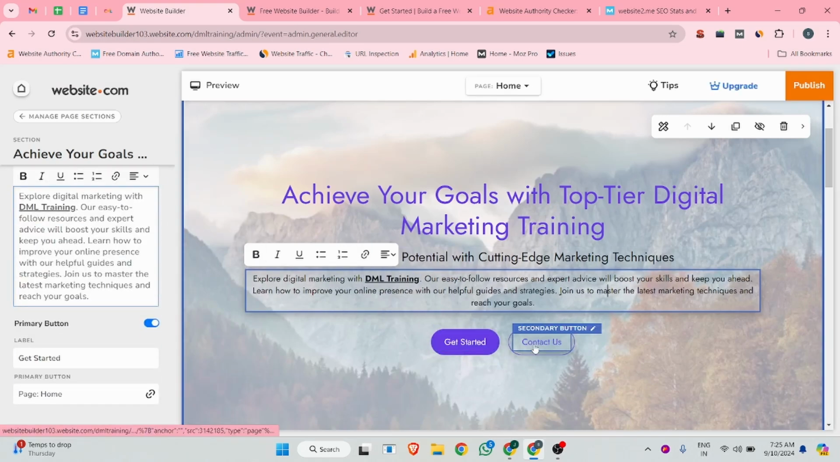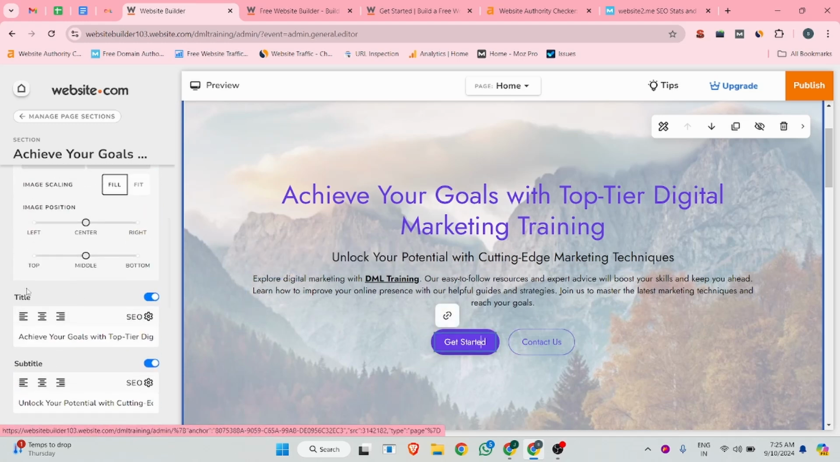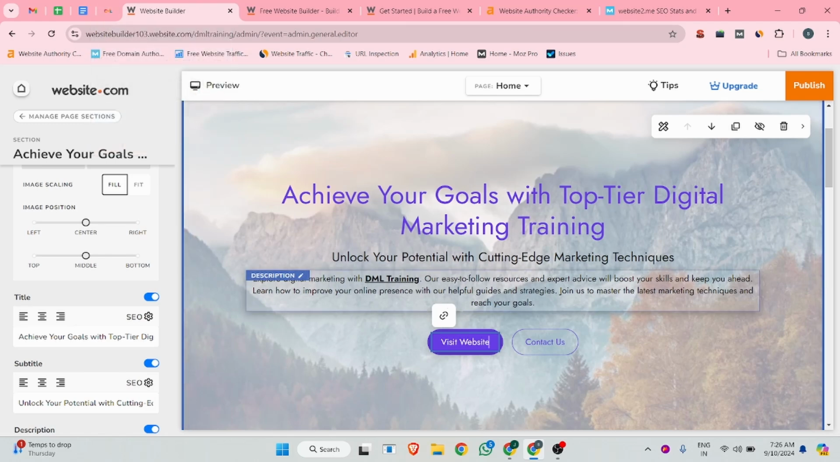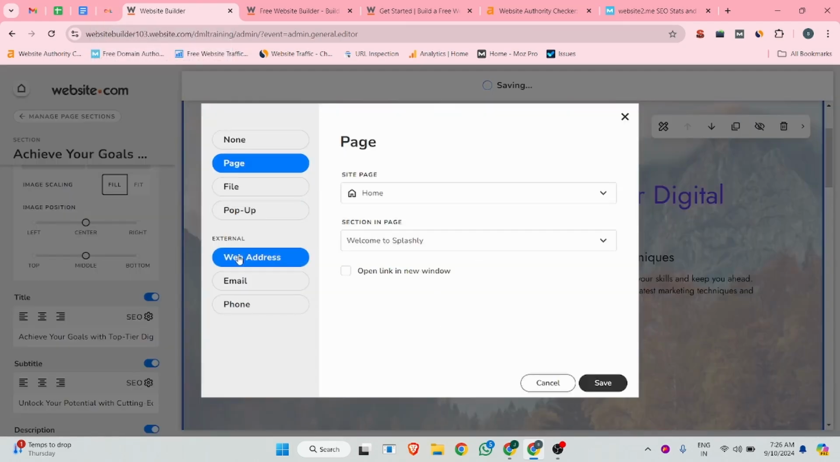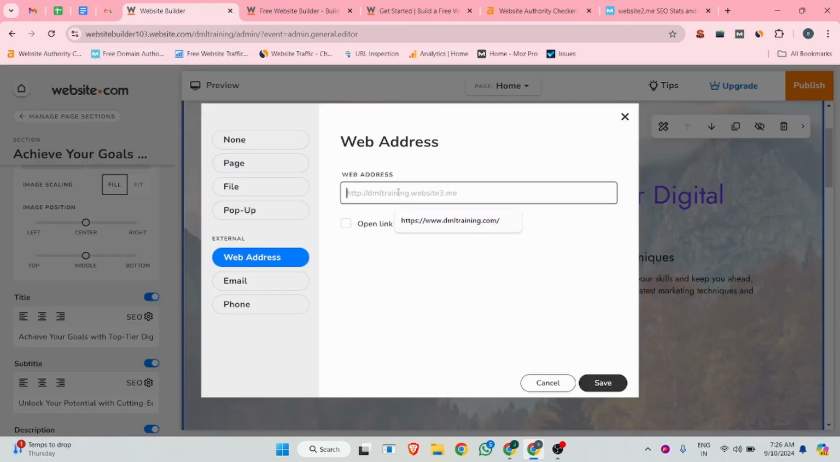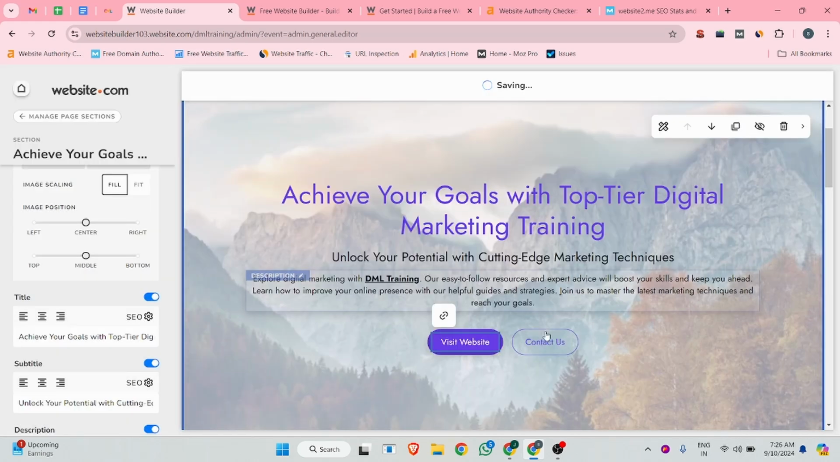These are the two custom buttons. If you want, you can remove them, or you can customize your buttons. Suppose I want to write visit website, and there I can insert my website URL. Again, you can click on the web address, put your website URL there, and click on open in new tab.